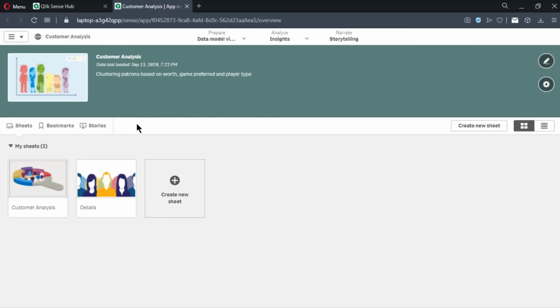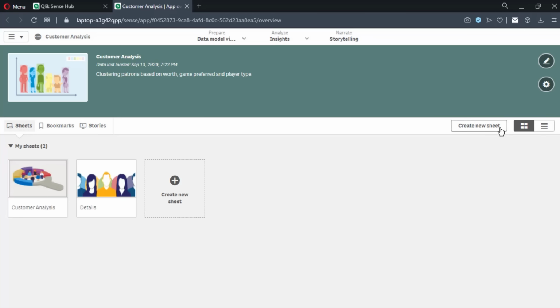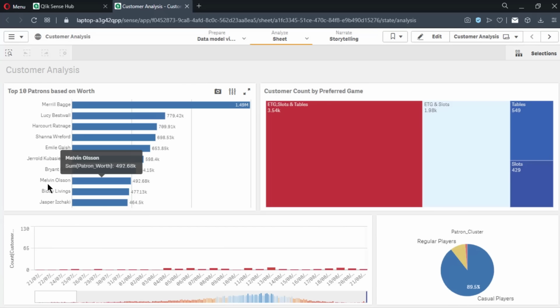Below the app overview is a set of tabs that lets you show the sheets, bookmarks, and stories you created within the app. To its far left, you also have the buttons for creating a new sheet and a toggle for grid or list view. Selecting one of the sheets leads you to the sheet view. This is where you can develop or edit your apps, analyze, and take snapshots of the visualizations.